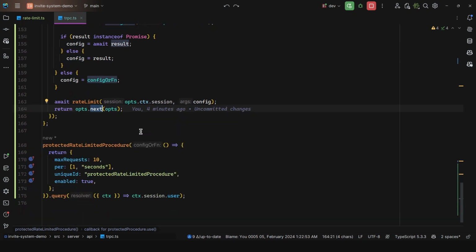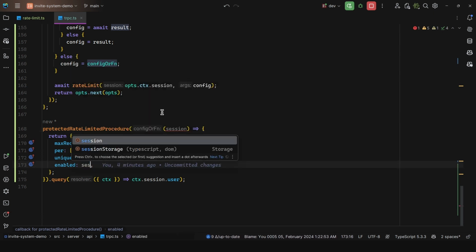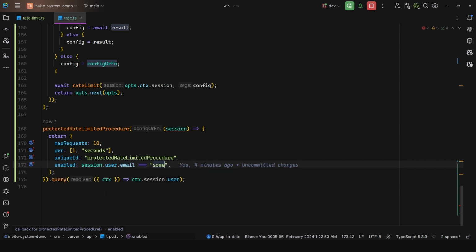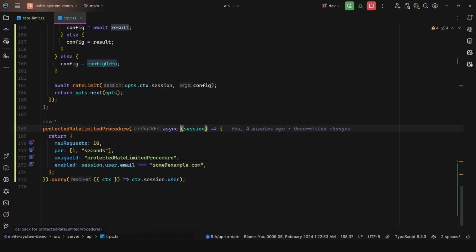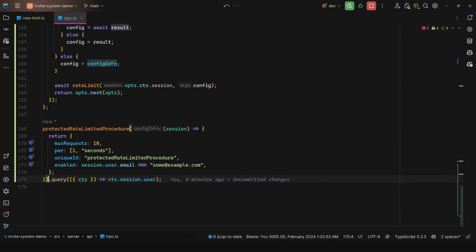So this way, we can say protectedRateLimitedProcedure, and we can pass in a callback function, and we get access to the session. So maybe you could say enabled if session.user.email is equal to some email.com. Or you could perform a database check here, so you can await something, so you can mark this as asynchronous, whatever you want here. And then you get access to the actual procedure, so you can say .input or .query, .mutation, again, whatever.